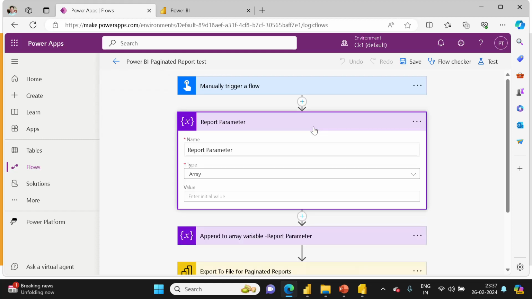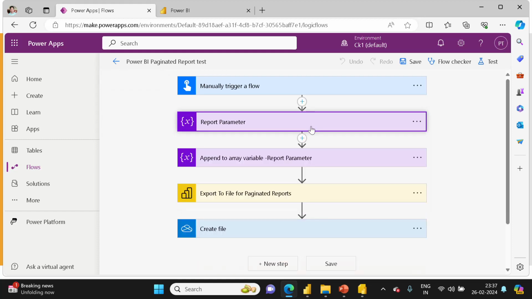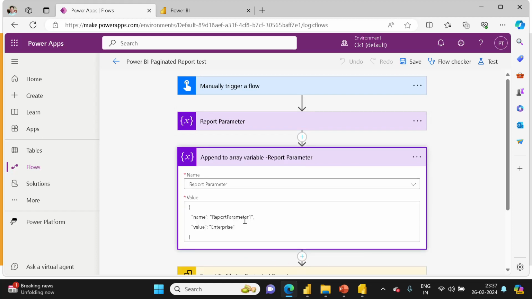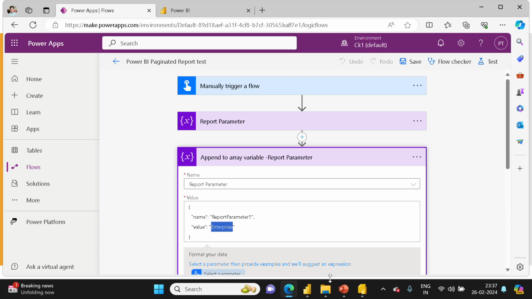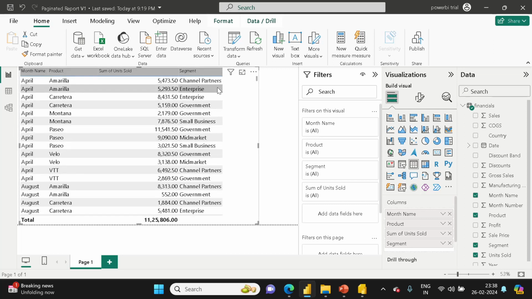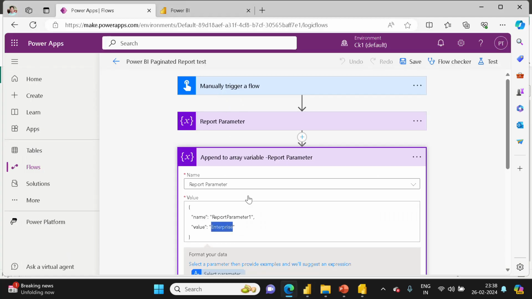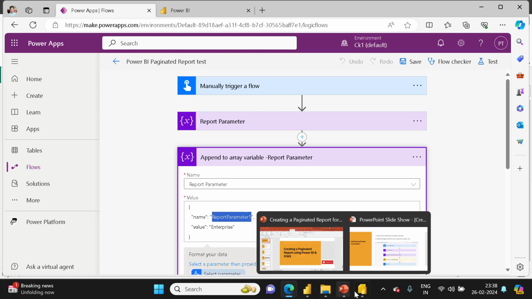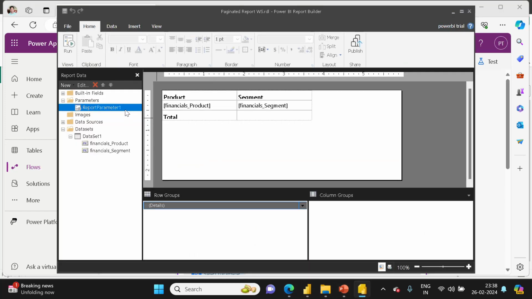I have declared an array variable, and soon after I just passed the parameter which is required for the report. This is the enterprise value. If you see the report, the segment column I'm going to filter based on certain values. So here there is a value called enterprise. The same value I'm passing here. This report parameter is the same parameter which I defined in the report builder.